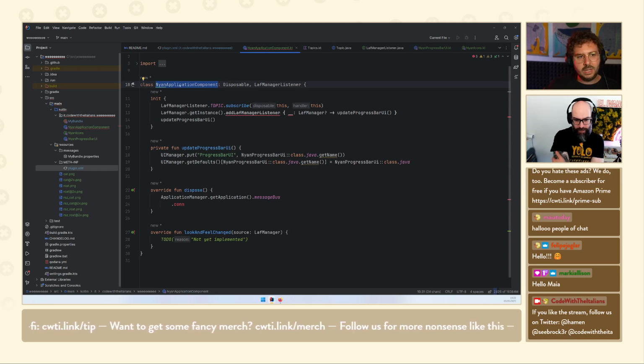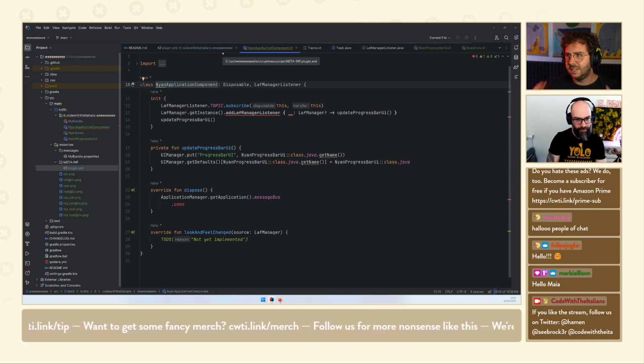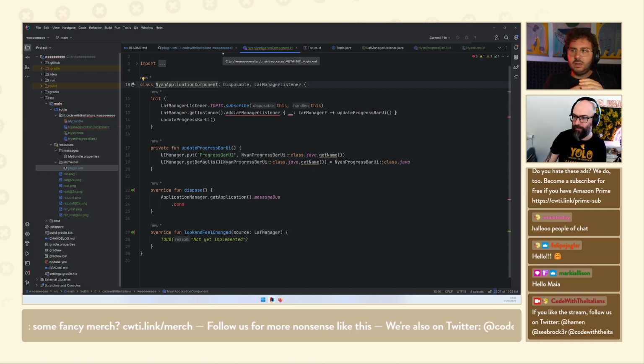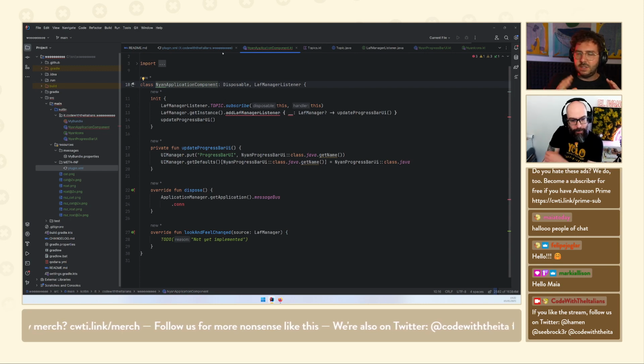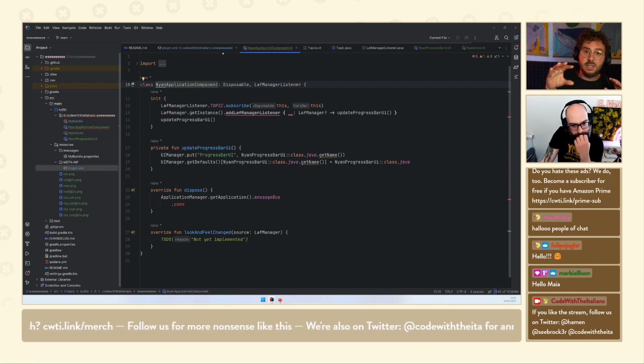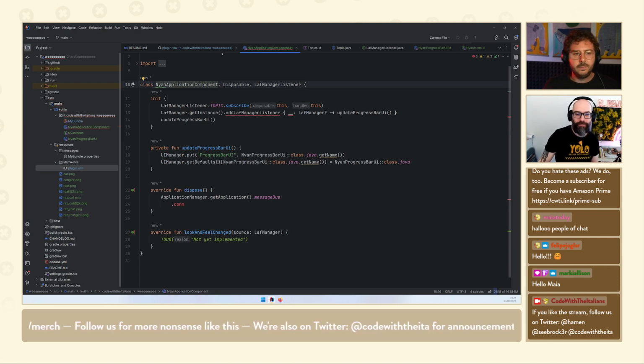Now, this is an application component, so this means it has the same life cycle as the IDE. There is two life cycles, application and project. Application means it's a singleton in the process of IntelliJ. Project means if you have multiple projects open, it's a singleton, but only for that window of that project. Okay.